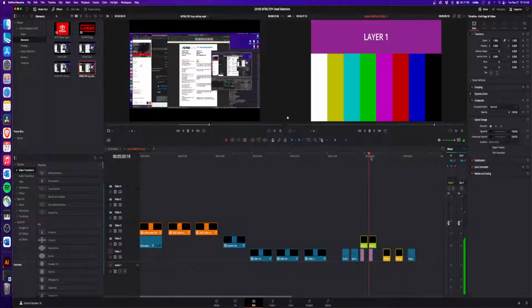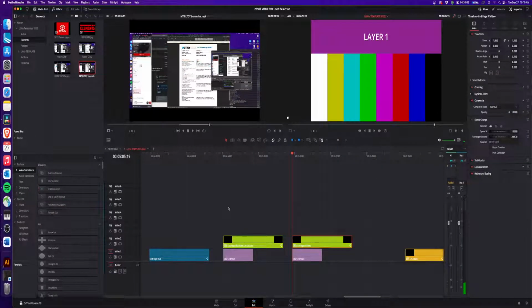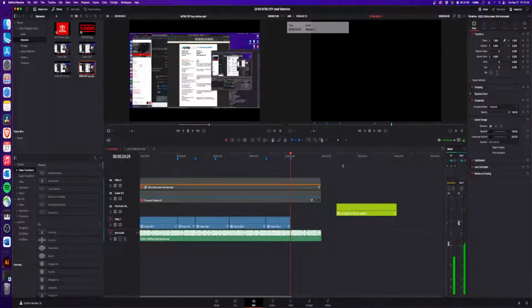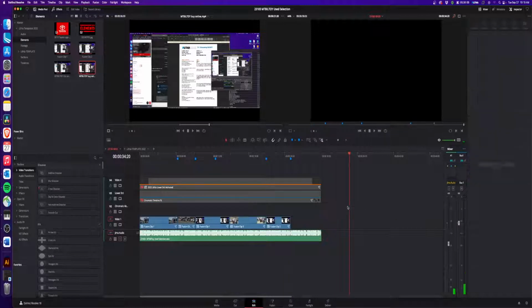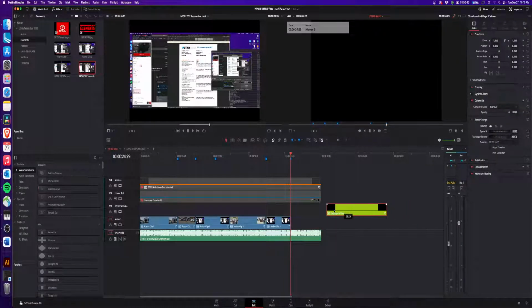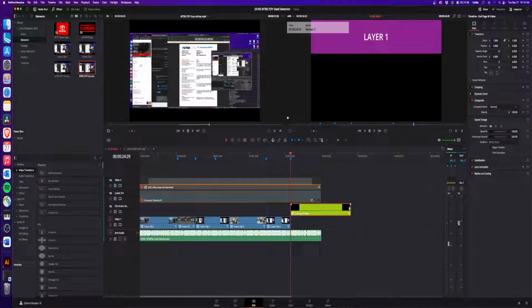Let's go ahead and jump in here. Grab this template. I don't want that one. That one can go bye-bye. This one can go here. It's going to go about there. And then we'll just trim him on in.